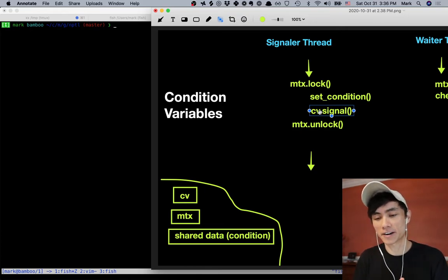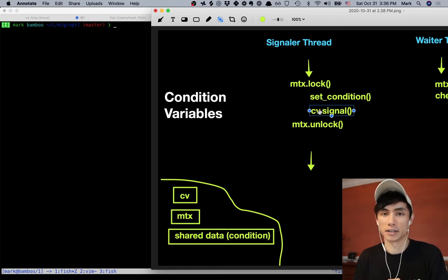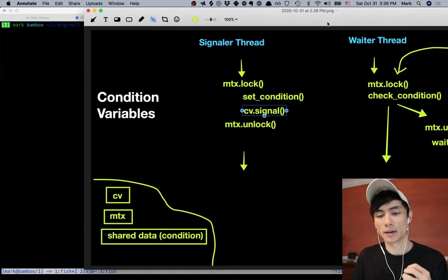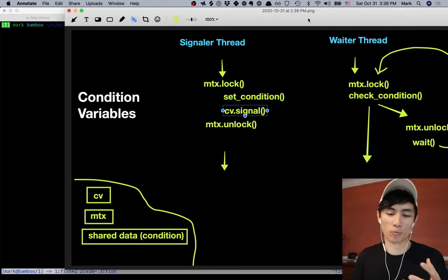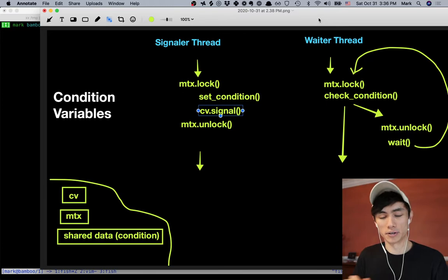But the other factor in deciding whether you should do this is performance. Technically, you can have worse performance if you signal within the mutex lock, and here's why. It's because of the waiting thread and how that works.